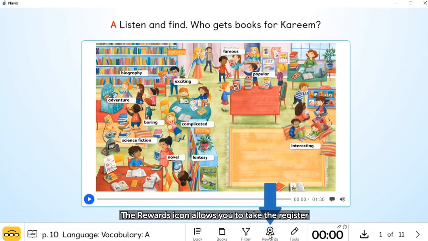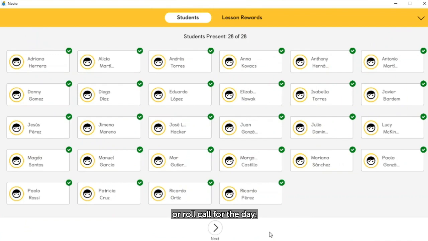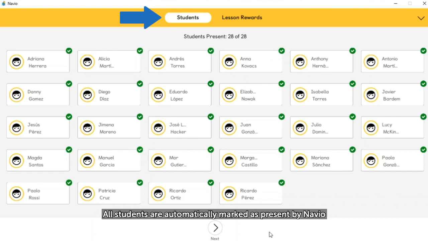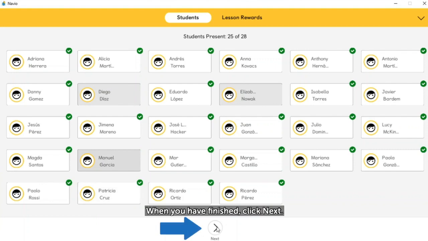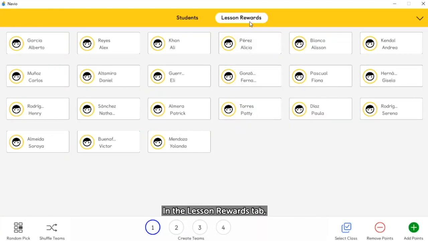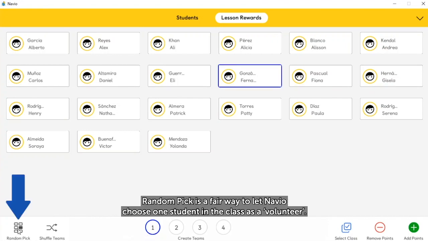The rewards icon allows you to take the register or roll call for the day. Click on the button marked Students on the menu bar at the top. All students are automatically marked as present by Navio, so all you need to do is select those students who are absent. When you have finished, click Next. In the Lesson Rewards tab, you can choose a student at random. Random Pick is a fair way to let Navio choose one student in the class as a volunteer.